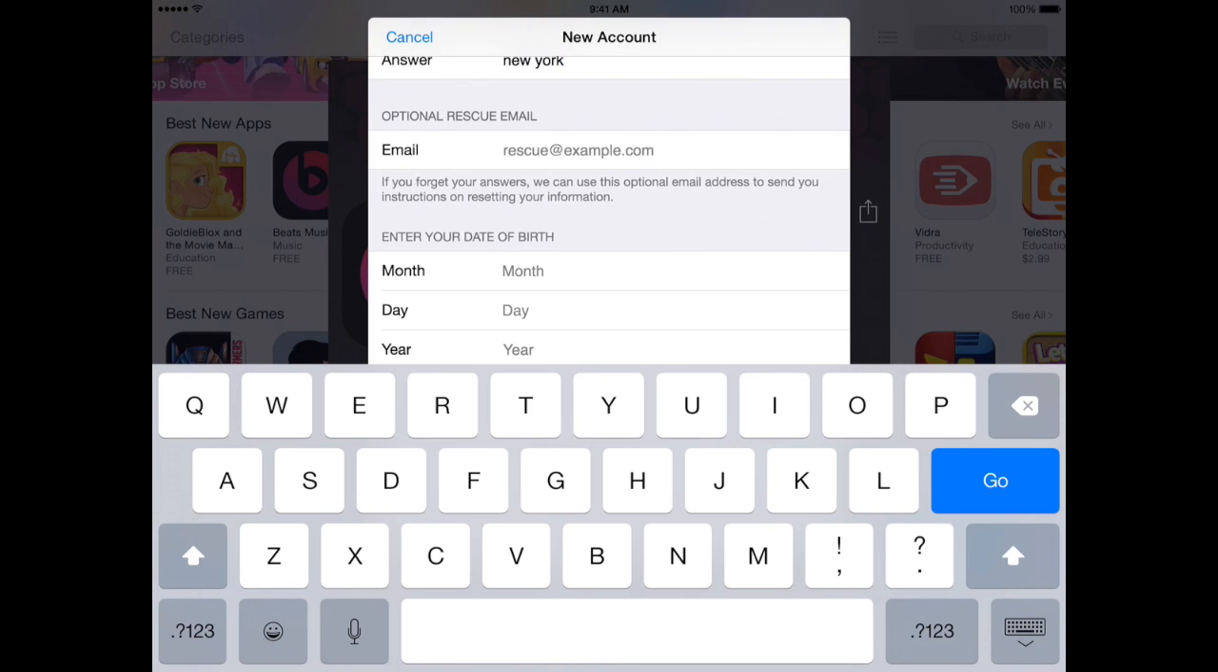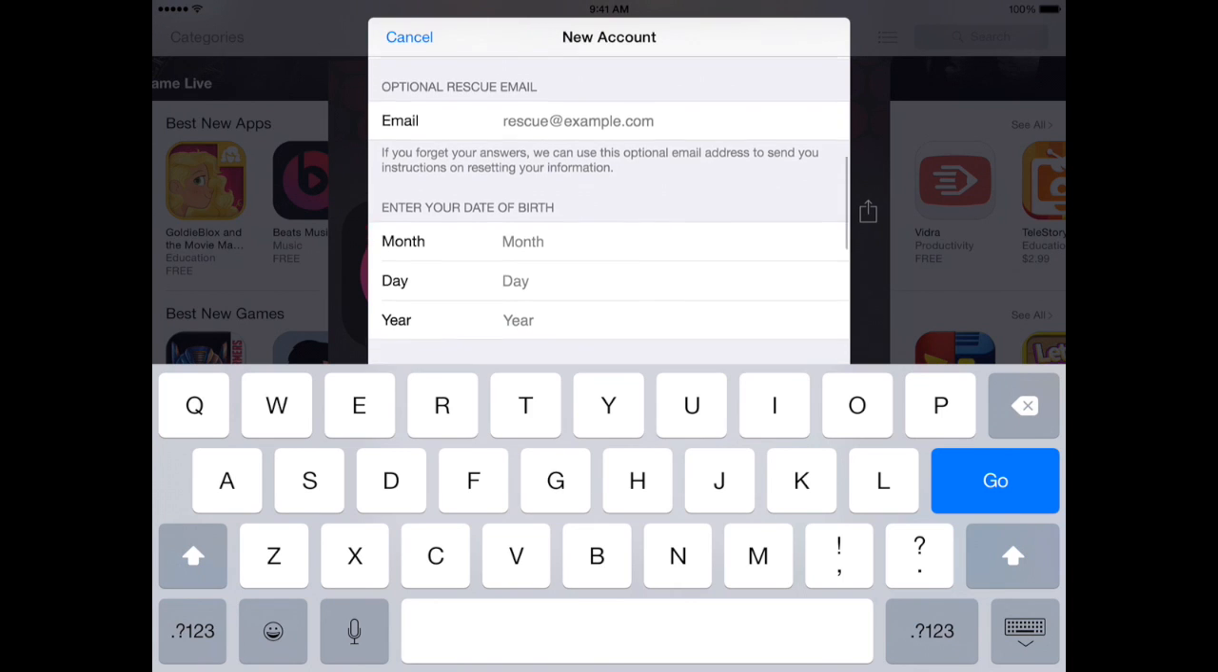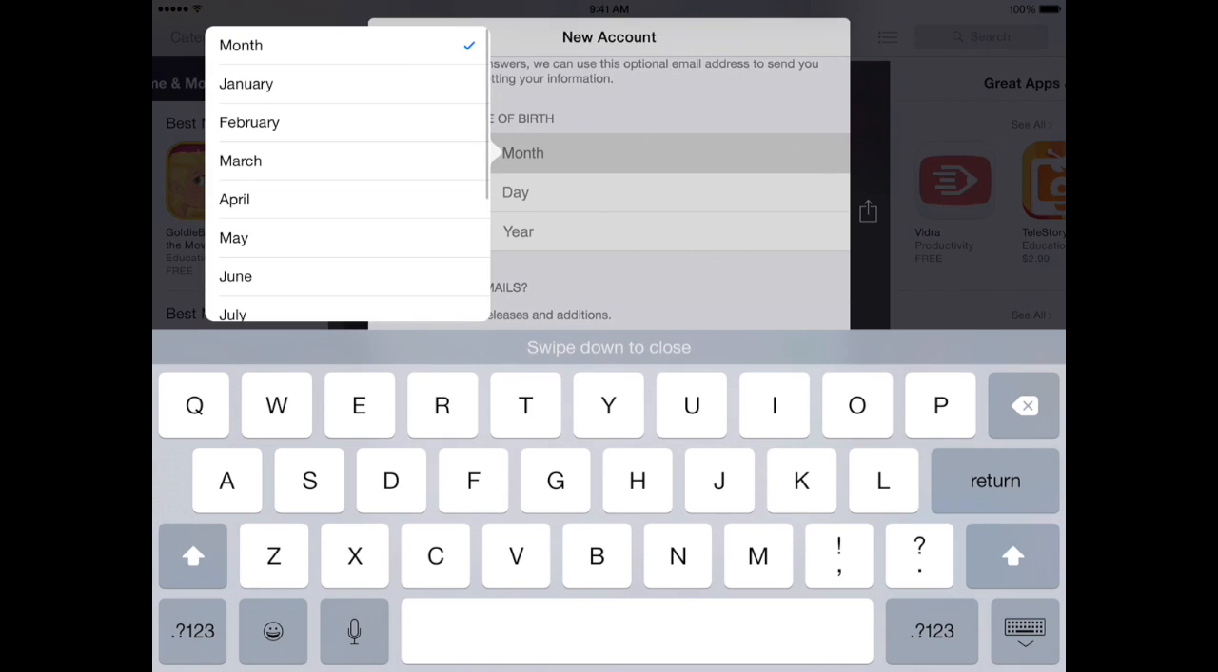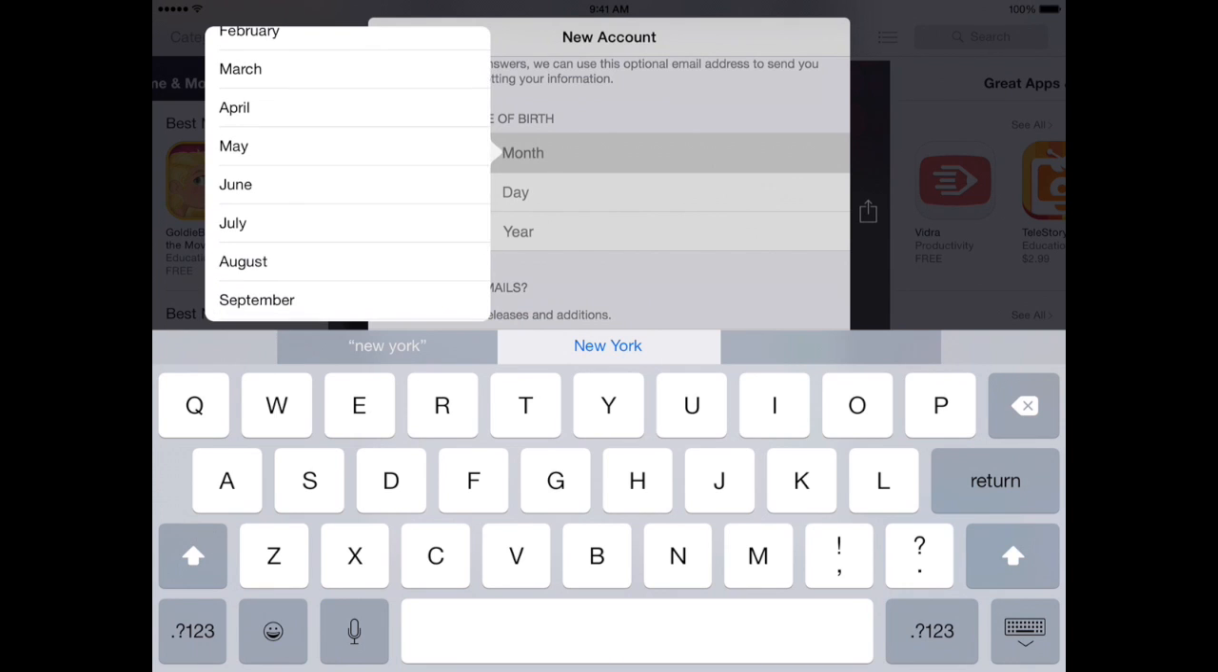Under optional rescue email, you could put your personal email address in there just in case you forget your password and you need to reobtain it. It'll send you a verification code to that personal email address, but I'm going to leave it blank. Then for the date of birth, you're going to go ahead and put in your birthday.